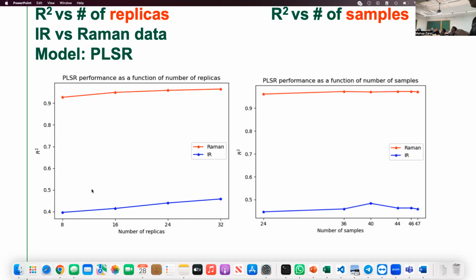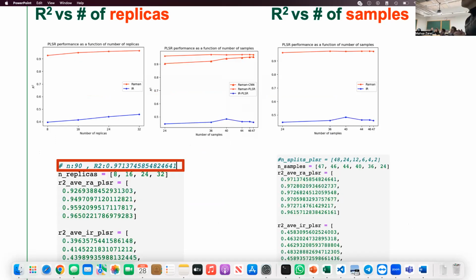So I haven't calculated how many times it goes through that for loop, but it takes quite a meaningful amount of time. But the result is like this. Obviously, as the number of replicas increases, the prediction results for both actual IR and Raman increase. But it is significant that when we use just 32 versus 90 spectra for Raman, there is a significant difference between the predictions. So it means it's better for us.